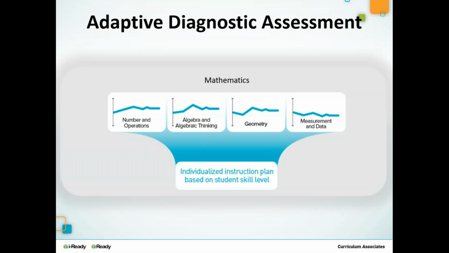For math, the same kind of thing is going to happen, but it's going to be numbers and operations, algebra and algebraic thinking, geometry, and measurement and data. So there's a couple different ways that I've seen teachers keep track of which domain has been assessed. One, I'm going to show you in a second, we have a diagnostic status report, and that's going to let us know how far along kids are.